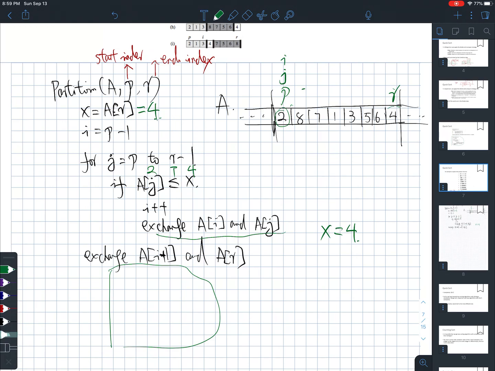Because i and j actually have the same value, let's just say, for example, we have i and j equal to 10, both of them equal to 10. Then this line is going to exchange a10 and a10. So do you know what is going to happen? We're going to exchange two values at the same place. It's like we're not going to make any change to the array, and so everything remains the same. And next, after that we're going to go back to the for loop.